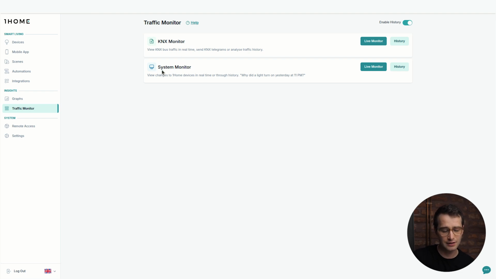And we also have the system monitor, which can also see the KNX traffic, but can also see the changes of the devices that have been changed, as well as who requested the change, where does it come from, for example, from automation or from a mobile app.